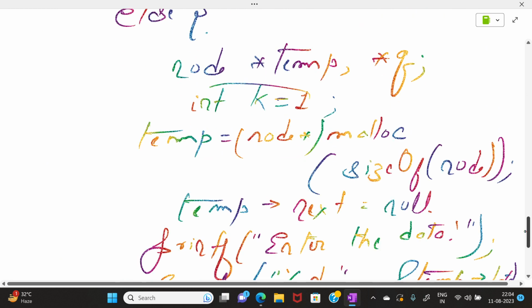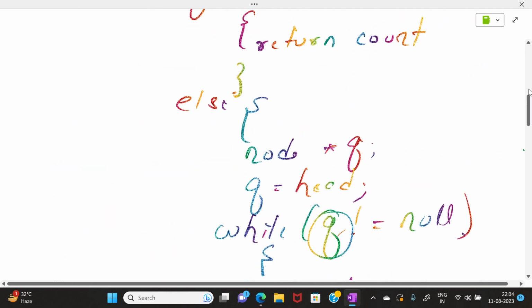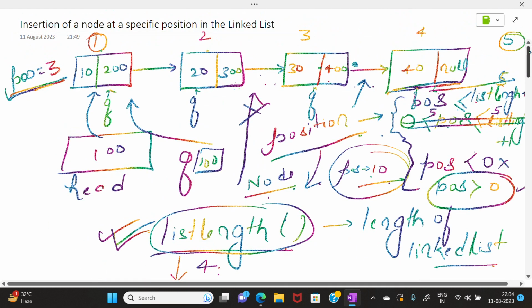So k is initially 1. So we will check while we are not getting the length, we are getting the position. Our position is third position. We have to insert our new node at the third position. So the position will not be here. The position will be somewhere here, and this node needs to be shifted. That is how it will get the position 3 here. Okay, and this will come to 4.